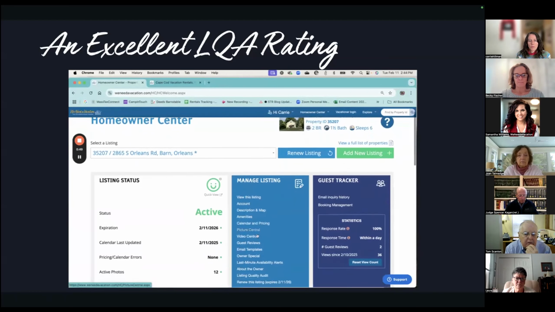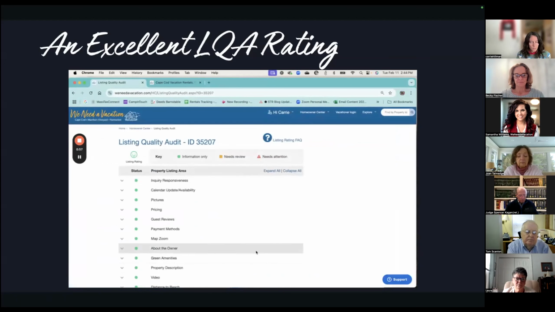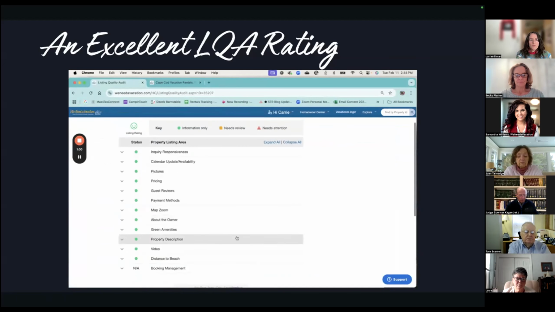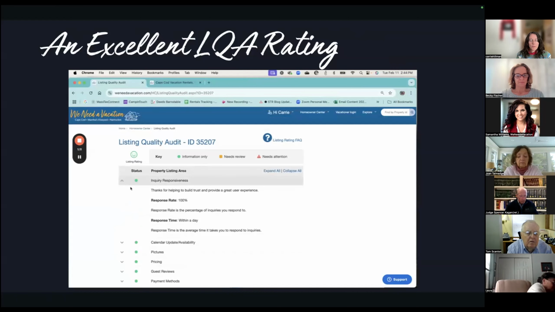So if we go back to the homeowner center, listing quality audits is down here again, under the manage listings section. And we can see we've got a green circle for everything. So here we go. And I'll just pop through some of these and take a look real quick. So inquiry responsiveness. The response rate is 100%. Every inquiry has been responded to. The response time is within a day. This is the best rating you can get. The different ratings are within a day, within 2 days, or more than 2 days.